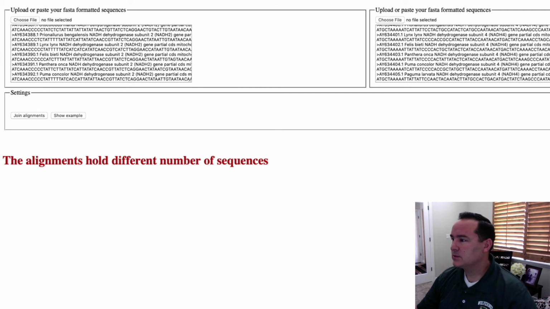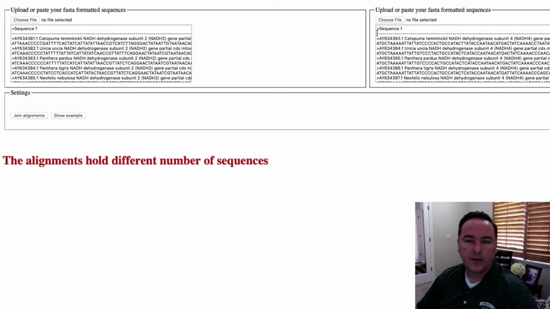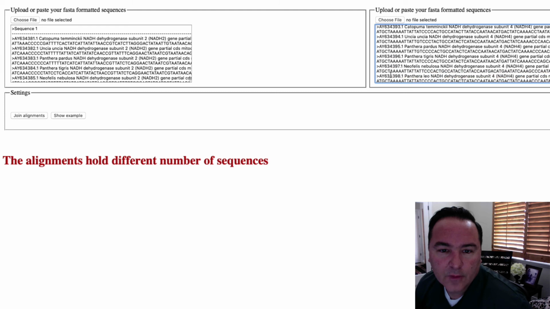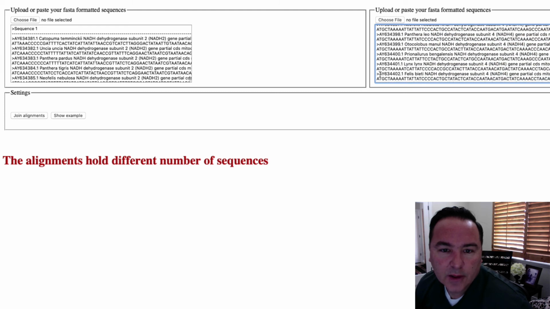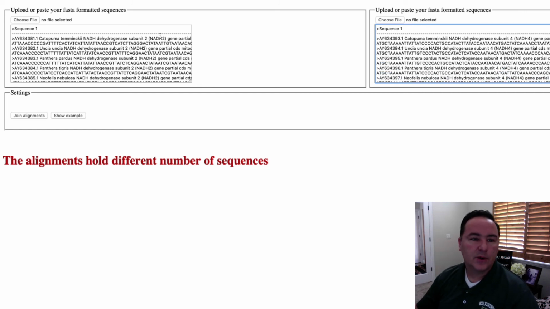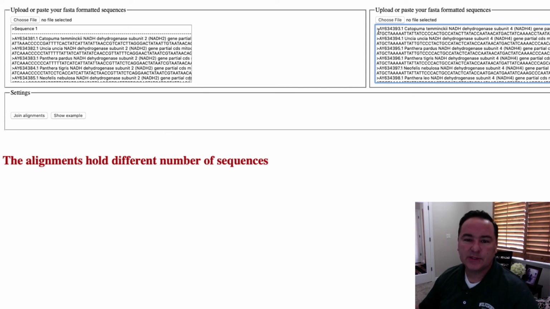I don't remember. But if I get rid of, let's see, 1, 2, 3, 4, 5, 6, 7, 8, 9, 10, 11, 12, 13. Okay, this is the one that had more. So if I get rid of this one, now they should have the same number of sequences, because remember, a sequence is determined by the greater than sign. So now let's see if I put join.